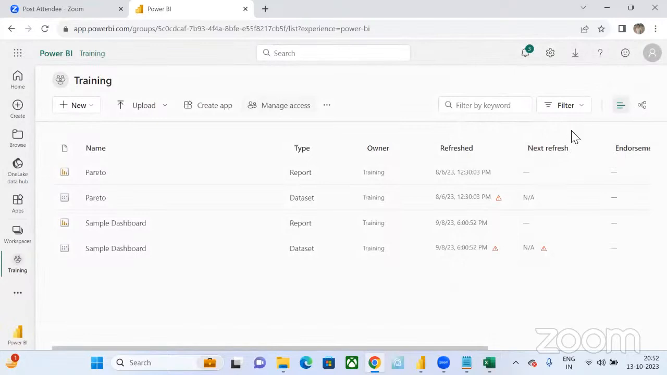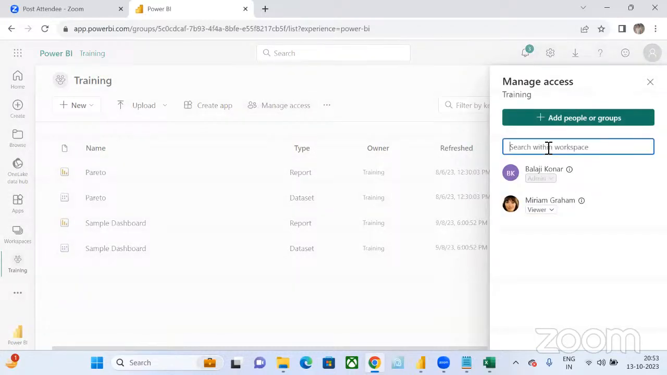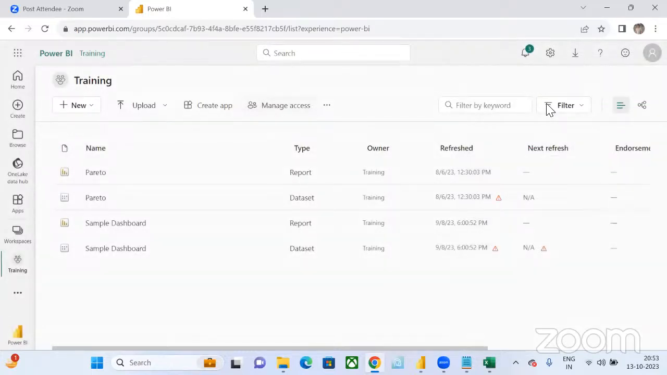For example, for this workspace, I want somebody else to be admin along with me. Then I can add that person by clicking on manage access and adding the person's name over here. Is it clear for everyone what is Power BI service? I know it will be difficult for you to understand without practice, but we cannot help with that because that needs a corporate license and it's not possible for everyone to get a corporate license.